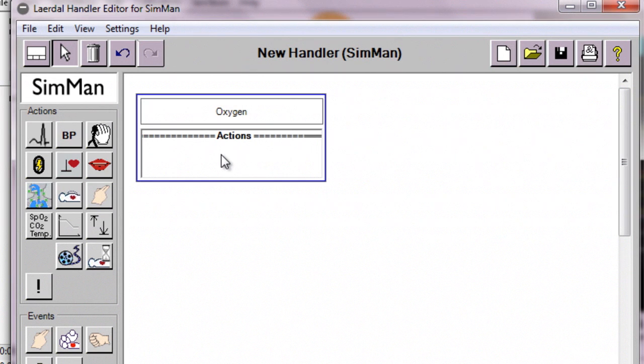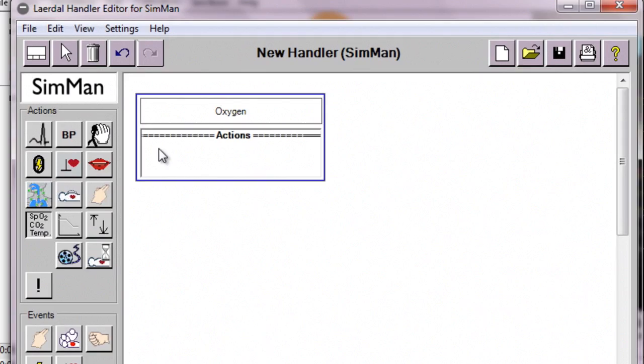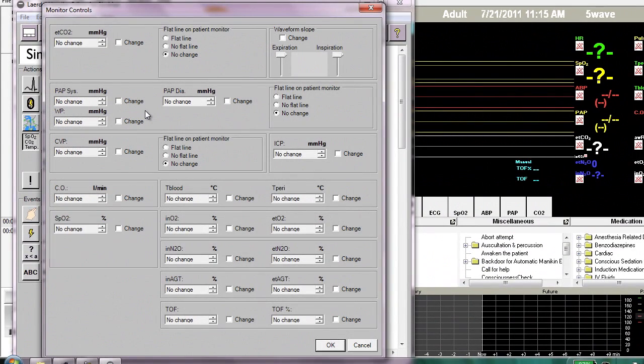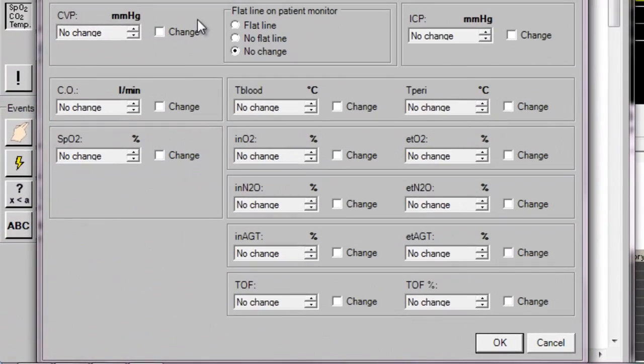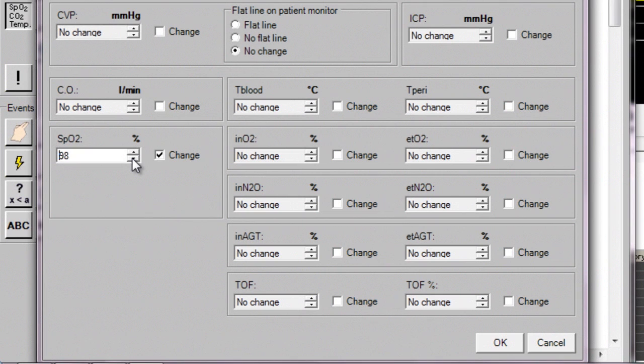The next thing I want to look at are the actions. I'll go over to the Monitor Controls button, and click there, and then click back in Actions. This opens up the Monitor Controls menu. There are a lot of things we can change in here, but currently I'm only interested in the SpO2. So I'll come down to SpO2, and I'm going to change this to 97%.